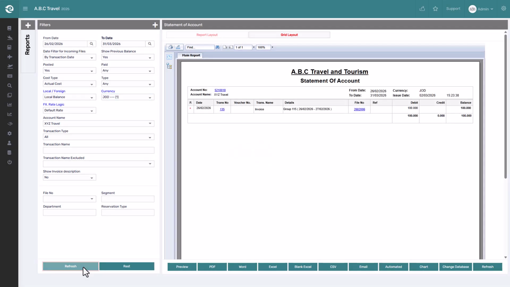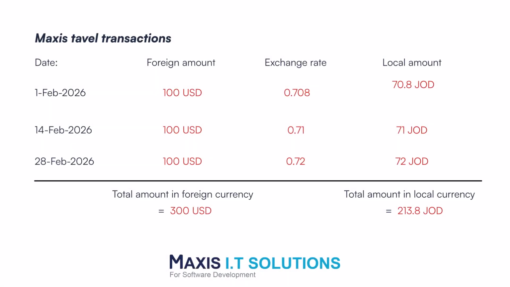Second case, when the exchange rate is fluctuating. Let us take a demonstration example for a company called Maxis Travel. Assume we have three transactions on a certain group. First transaction is 100 US dollars at rate 0.708 equals 70.8 Jordanian dinars. Second transaction is 100 US dollars at rate 0.71 equals 71 Jordanian dinars. Third transaction is 100 US dollars at rate 0.72 equals 72 Jordanian dinars.